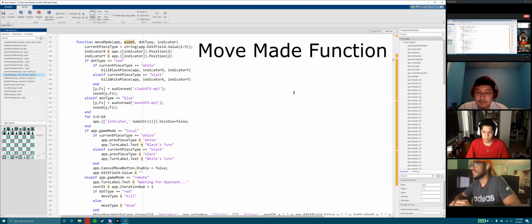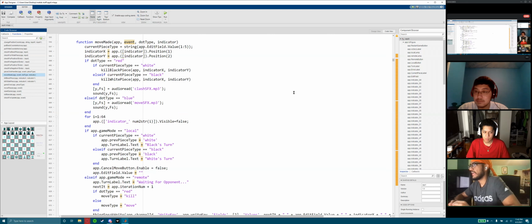So the move made function takes in the indicator's color and name. If the indicator's color, like the dot color, is red, then a function is called to kill that piece because the red indicates an attack move, and it also plays a clash sound because we attacked. If the dot is blue, we just play a move sound. It was just a general standard move.